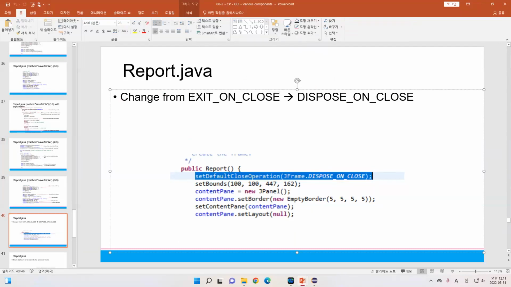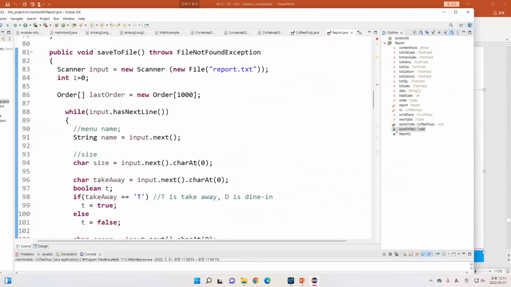But I do not want to exit. Instead of exit, I want dispose on close. Dispose means the program can still run even though the panel has been deleted. So the program still runs and will not exit. I'm recommending to change this one to dispose on close.